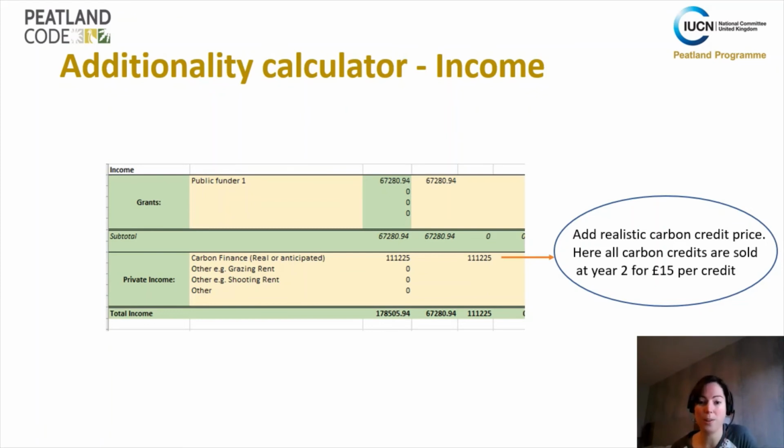So I've multiplied my total number of units from the top, so that's 7,400 something, times 15. And that's the income that I will get from my carbon finance. And then it works out your total income here.